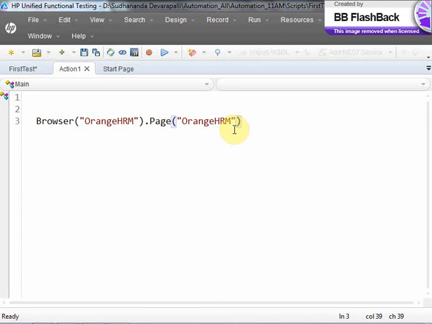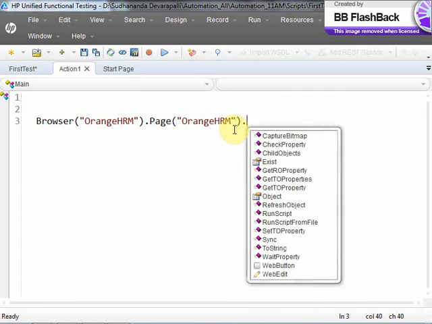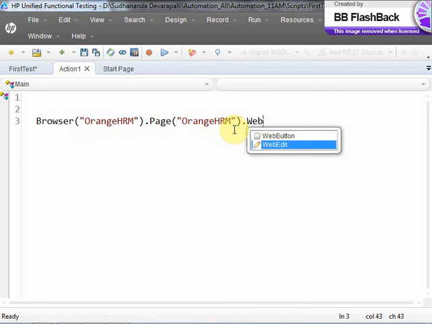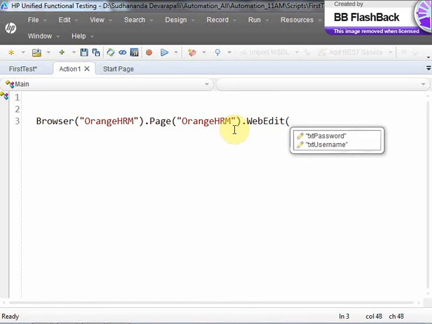Next, what is the object? We need to enter the username. Username is under the page object only, right? Then what is the class it belongs to? Web edit. Now there are two web edits. Password also a web edit. Username also a web edit. Select the username. Now I got the object. I have written the hierarchy.